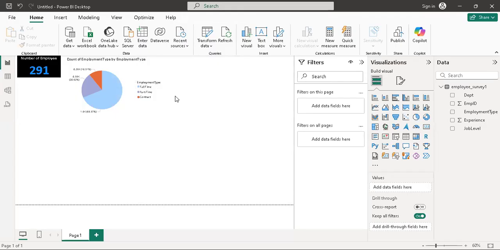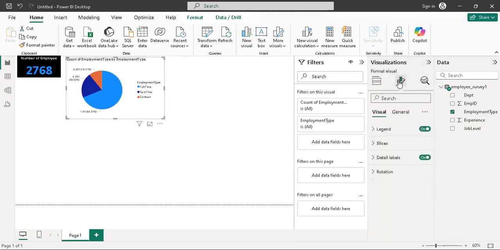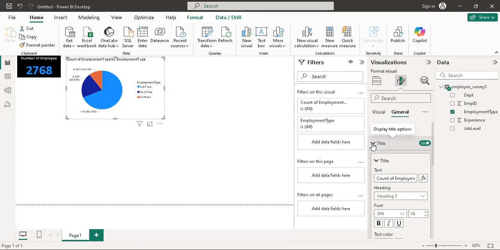So with this, you can also look at our heading. We don't really like the heading "count of". No, we don't need "count of". So we can come here, like I said, this is where you can format your visual. So we go to general. We're not going to be engaging in too much visual formatting. Let's just look at the basics, right? So we look at the text, the heading.